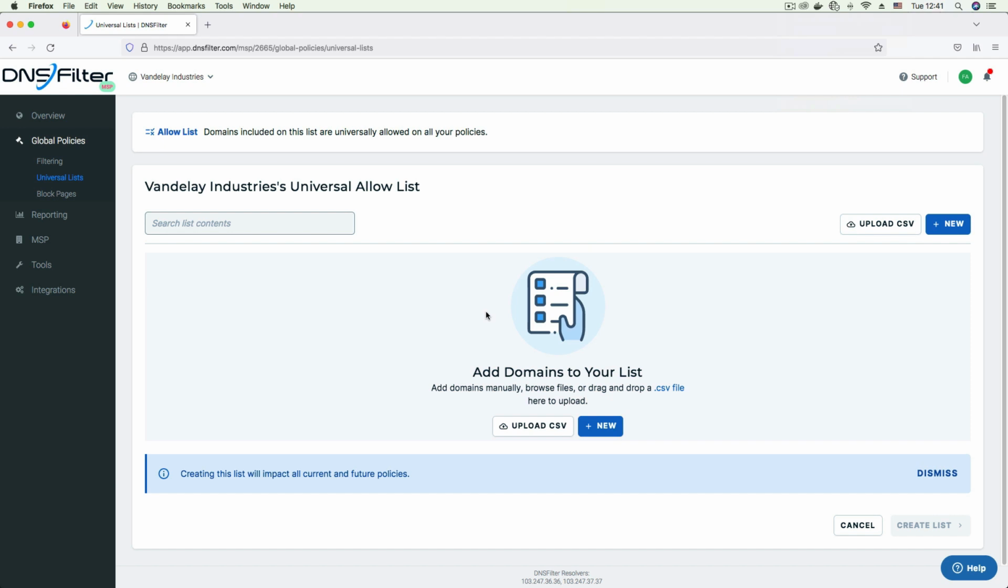You are then presented with the Universal Allow List setup screen. Here you have two options for creating a list. You can upload a CSV file of domains that should be allowed by default, or click the New button to add a comma-separated list of domains. For this demo, we'll be using the New button, so go ahead and click on New.